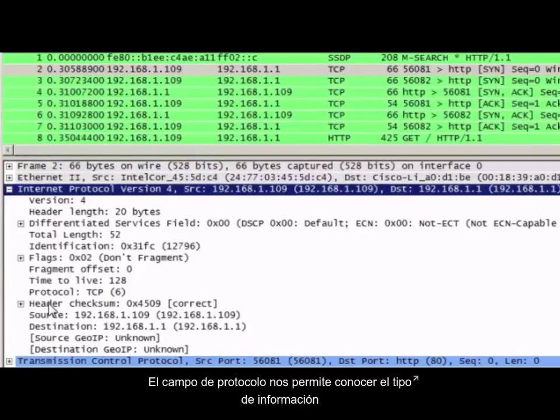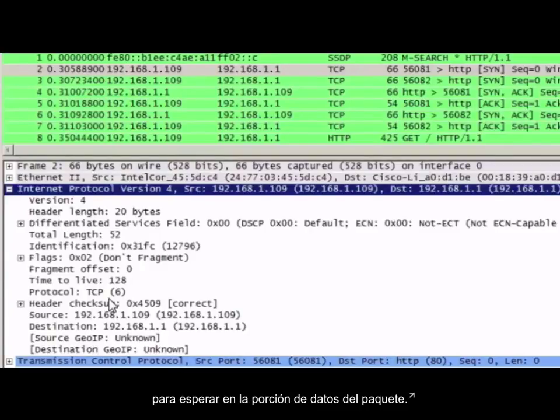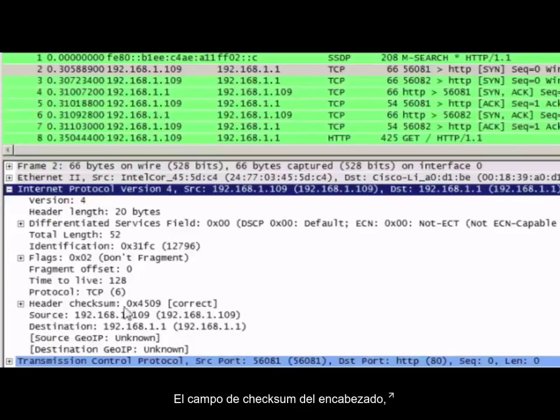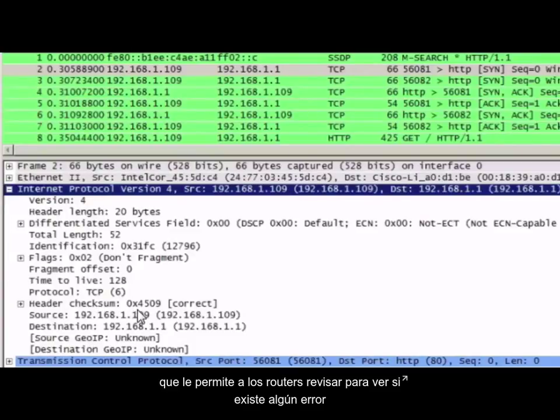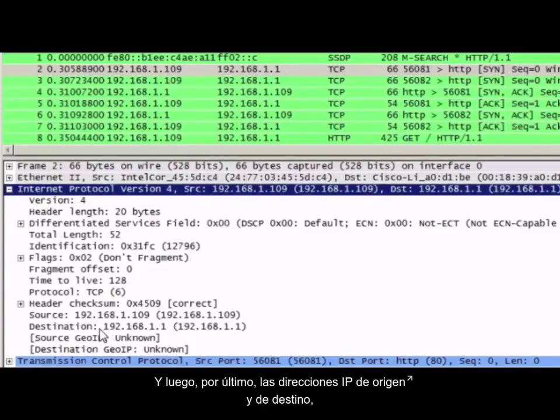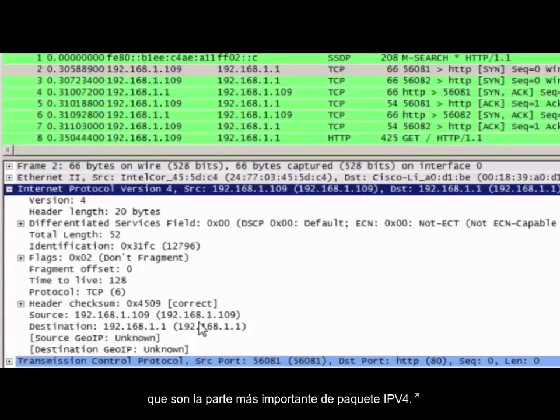The protocol field lets us know the type of information to expect in the data portion of the packet. A 6 identifies the data portion of this packet as being a TCP packet. The header checksum field, which allows routers to check to see if there are any errors or inconsistency in the IP header. If there is, the packet will be dropped. And then lastly, the source and destination IP addresses, which are the most important part of the IPv4 packet.